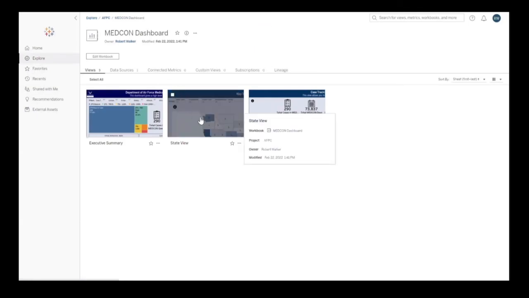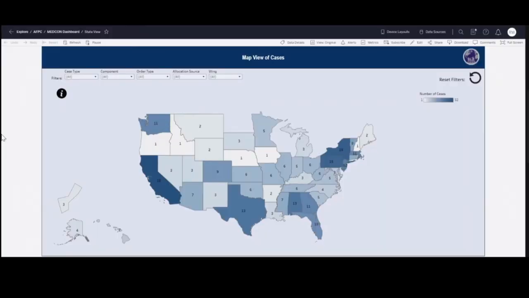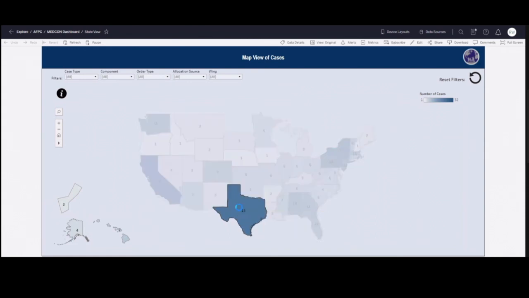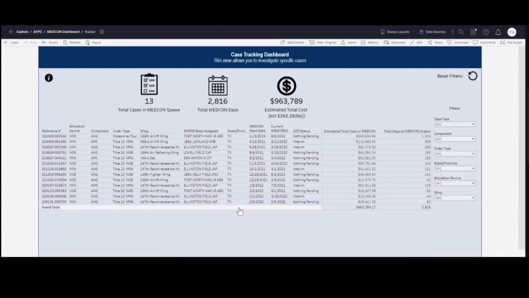The next tab we will explore is the State View tab. Here, you will see a view of all 50 states, along with Guam and Puerto Rico. The number associated to each state represents the active MedCon cases in that state. This is a quick reference to see the total number of cases in a specific location. You can use this interactive map by clicking on any state. This will bring you to the Tracker View tab we discussed earlier. We can now see all active cases in the state of Texas.